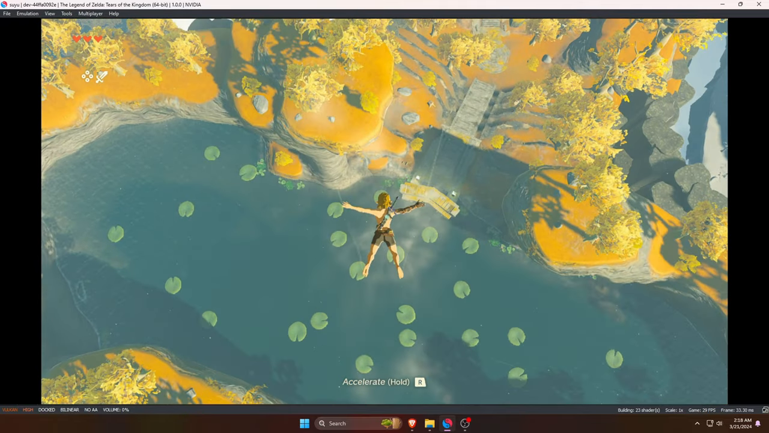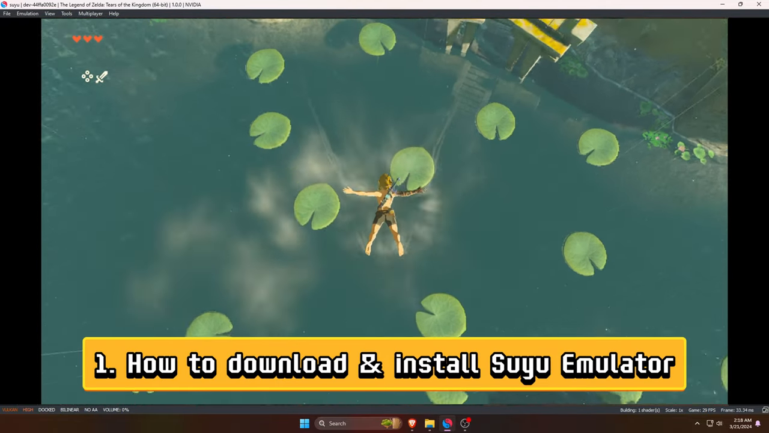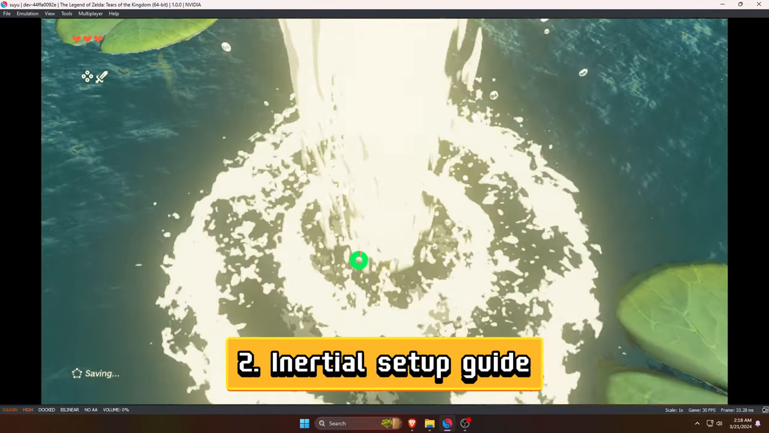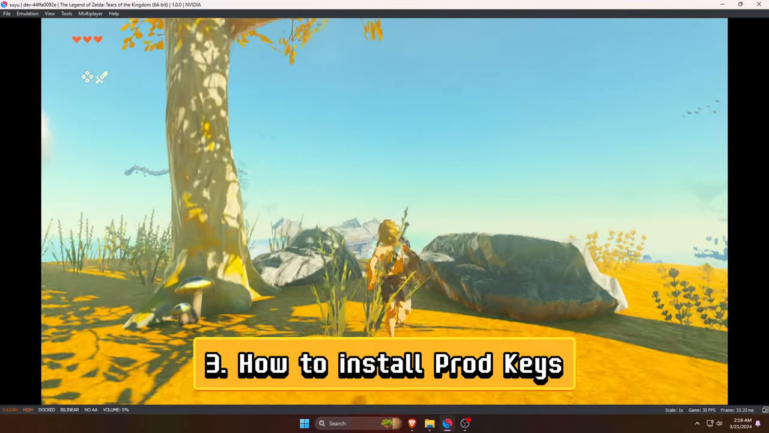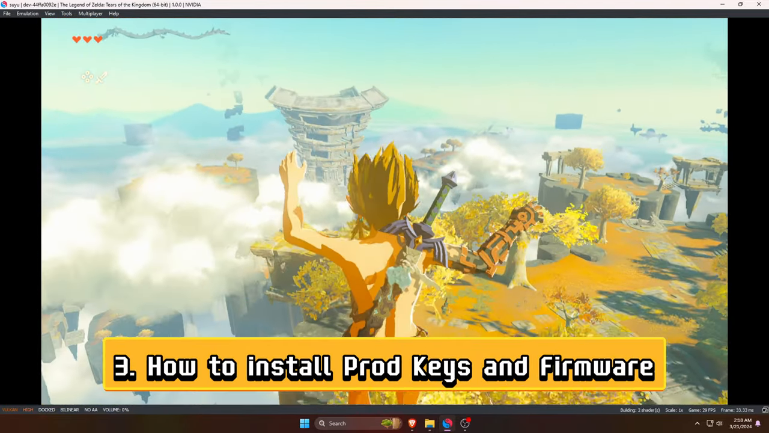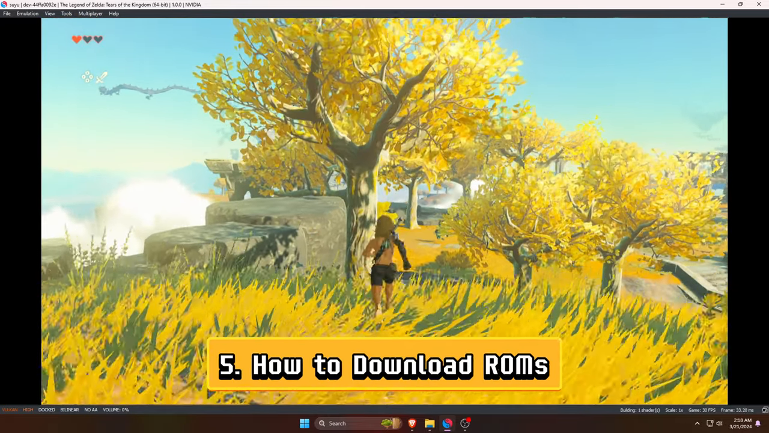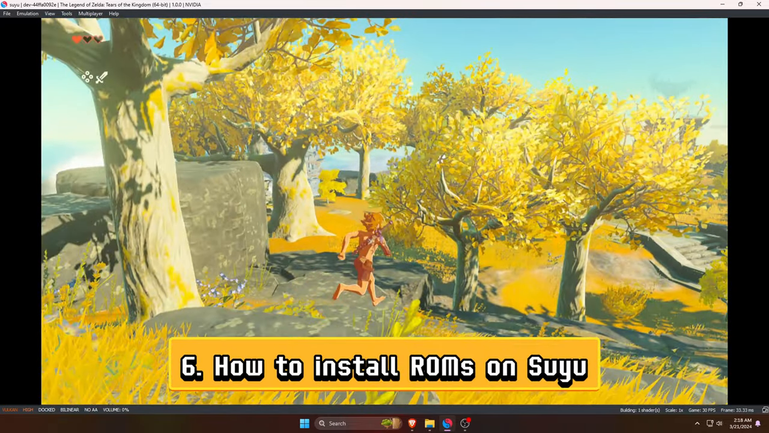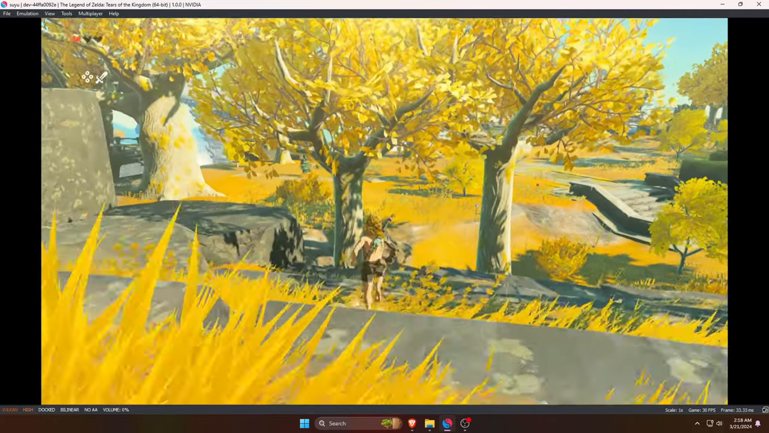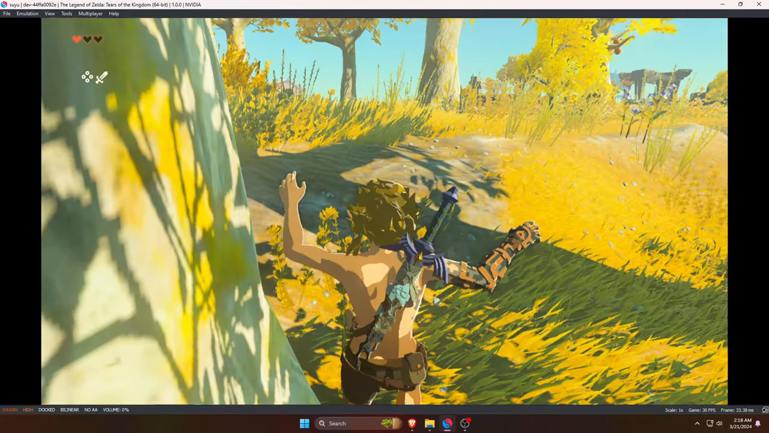In this video we are going to cover how to download and install the Suyu emulator, the setup guide, how to install prod.keys and firmwares, configuration and best settings, then how to manage Nintendo Switch ROMs and install them. Let's turn our computer into a Nintendo Switch console.